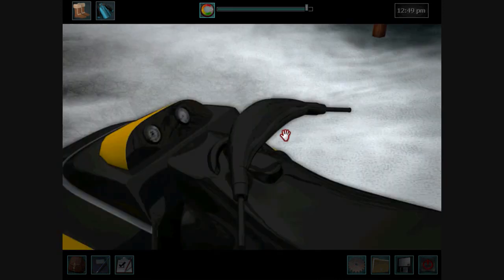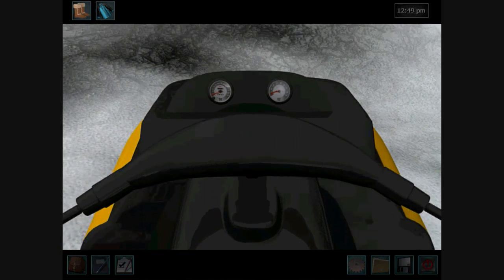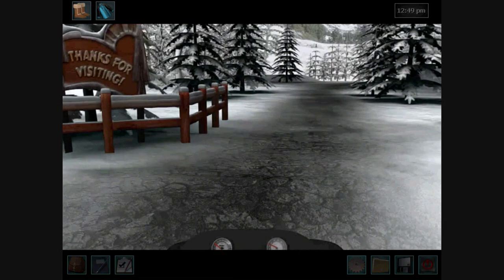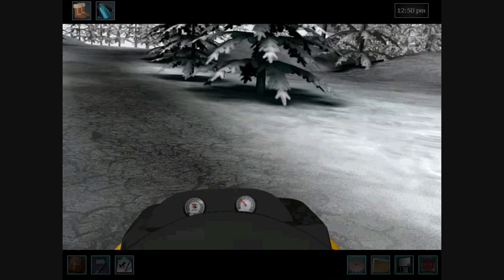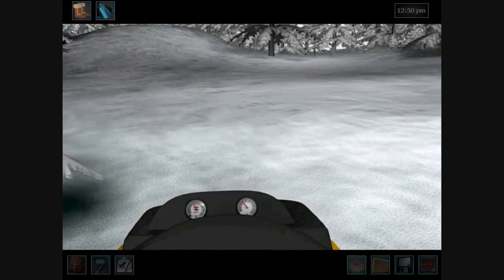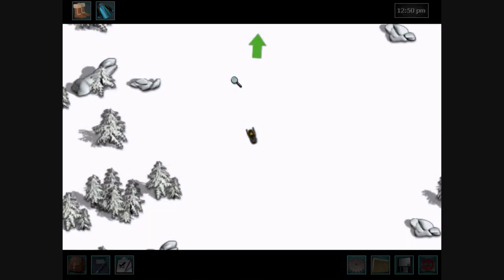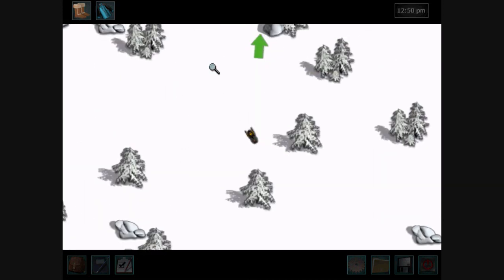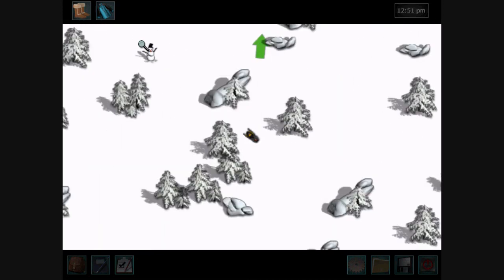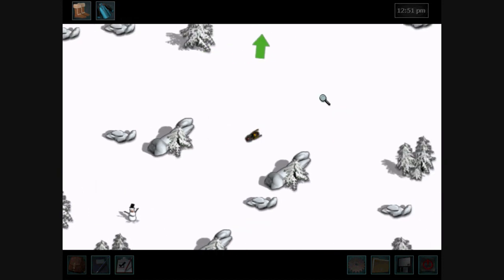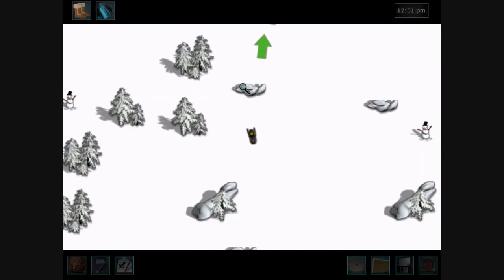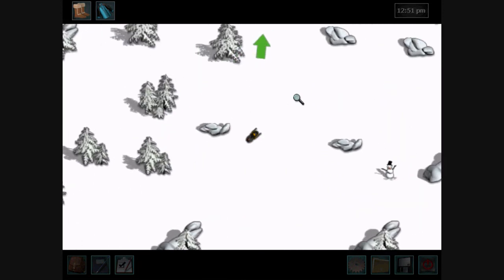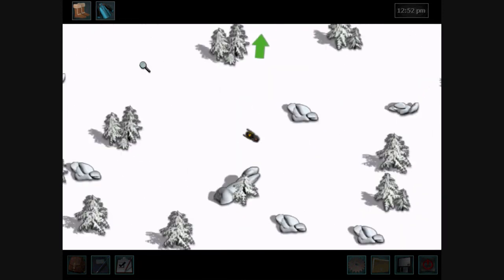Now let's go snowmobile driving. Alrighty, driving the snowmobile. Let's see how this works. Okay, you just click, and Nancy will drive in the direction you click. Okay, whoa. Try not to hit anything. And the arrow is telling us that we want to go up.